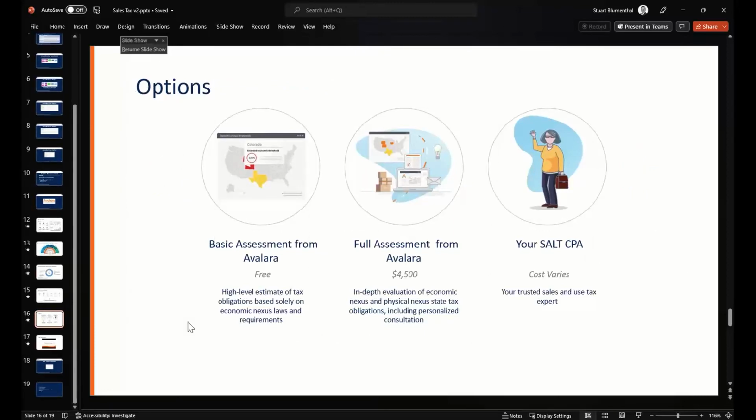On the last slide, we talked about nexus, just making sure you have a grip on where you need to be collecting and remitting. If you're not sure, I just wanted to share, we have a couple of solutions. We have one that's free on our website. It's a questionnaire you can go through, and it produces a report for where we think you should be collecting and remitting. So that's a free report.